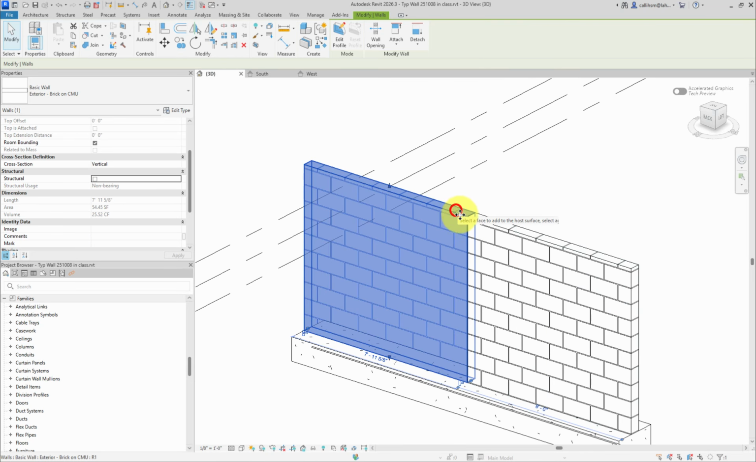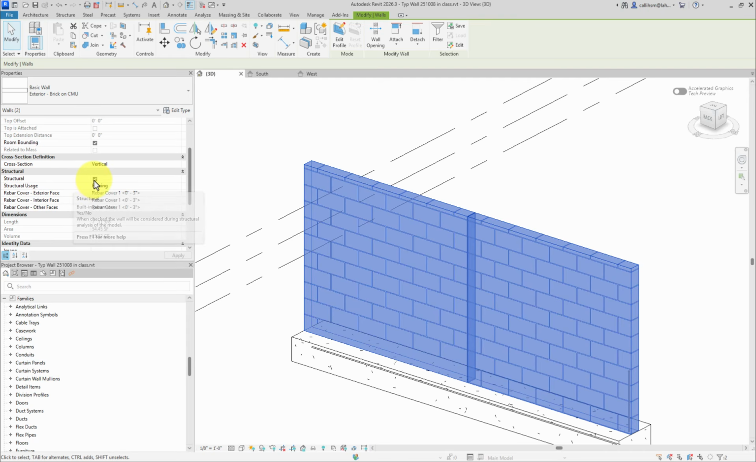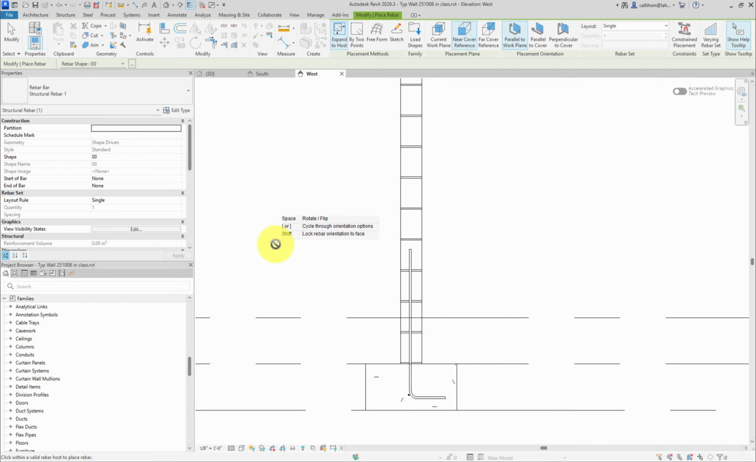Keep in mind that we'll need to do this for both walls. So you may want to do that in 3D. Select both of them, make sure they're both set for structure. So when I come to my west elevation and I begin to look at placing a new piece of rebar, I'm setting this at 0, 0. I'm trying to do the vertical dowel that runs through the wall. My settings are near cover reference and parallel to work plane. I'm not getting anything on the wall. But when I come down to the foundation here, I am able to get something, and I can press the space bar to make it vertical.